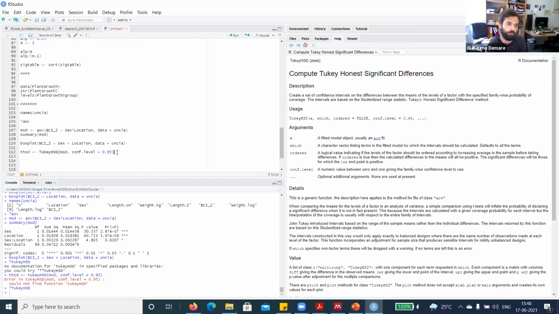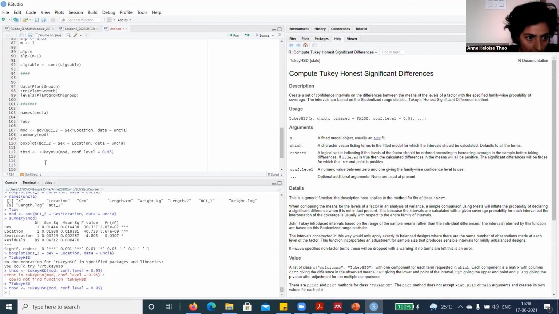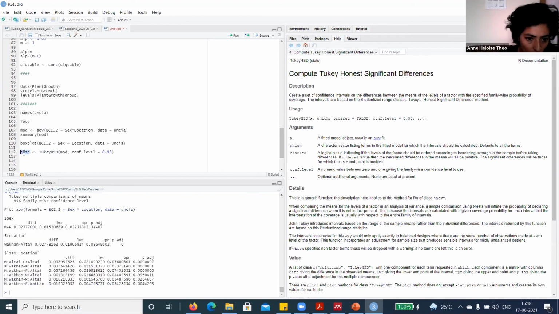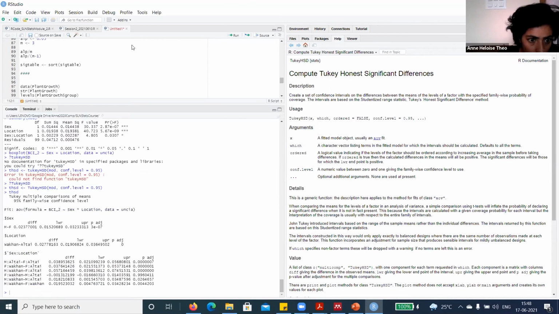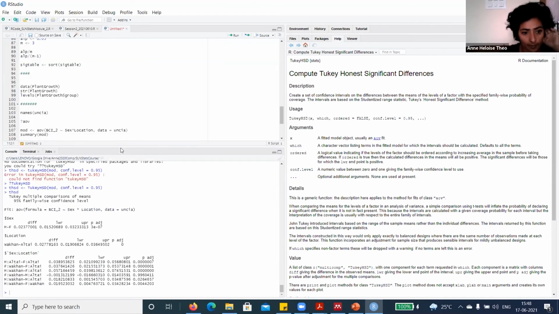Okay, so we will run this, and if I just take a look at the object, this is the result of the Tukey test. It gives us results divided by sex, location, and the interaction of sex and location. This is just, I think, the confidence intervals, the difference and the lower and upper limit. But what we need to look at is the p value, which, as you can see, has already been adjusted for the multiple comparisons.